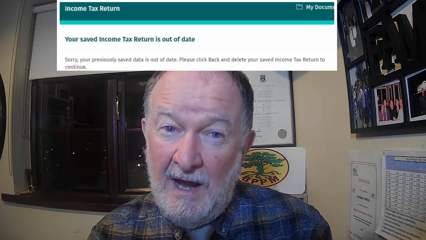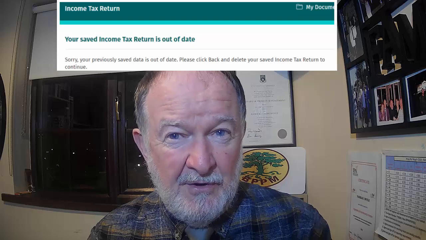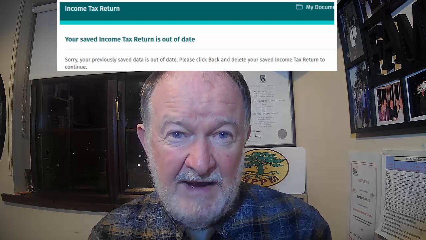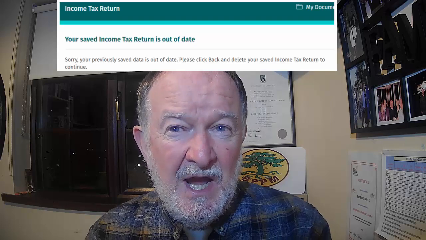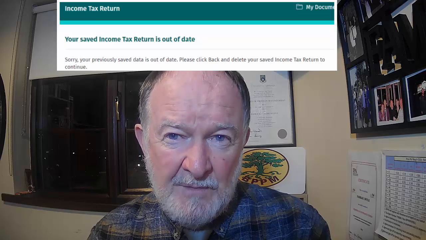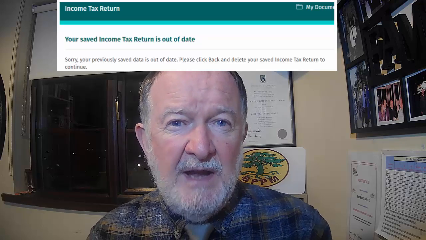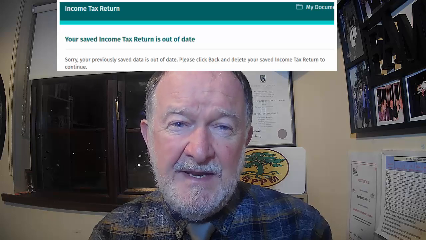Saving a partially completed income tax return. As we mentioned earlier, the income tax return will automatically save as you progress through the screens. If you do not sign and submit the form, it will remain saved, and you can complete and submit it at a later stage.